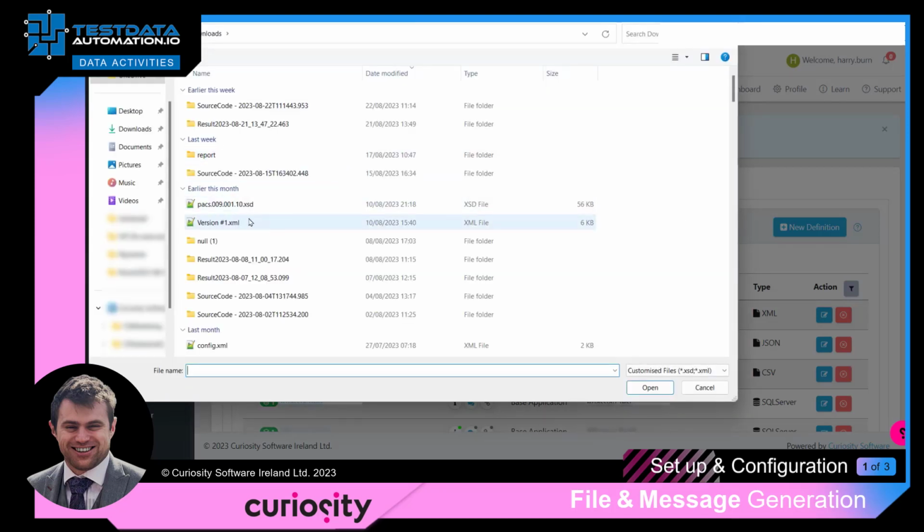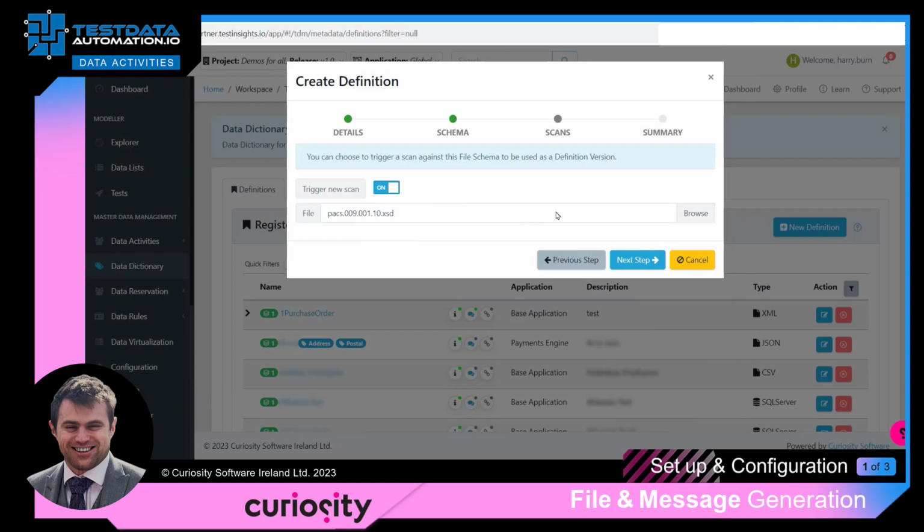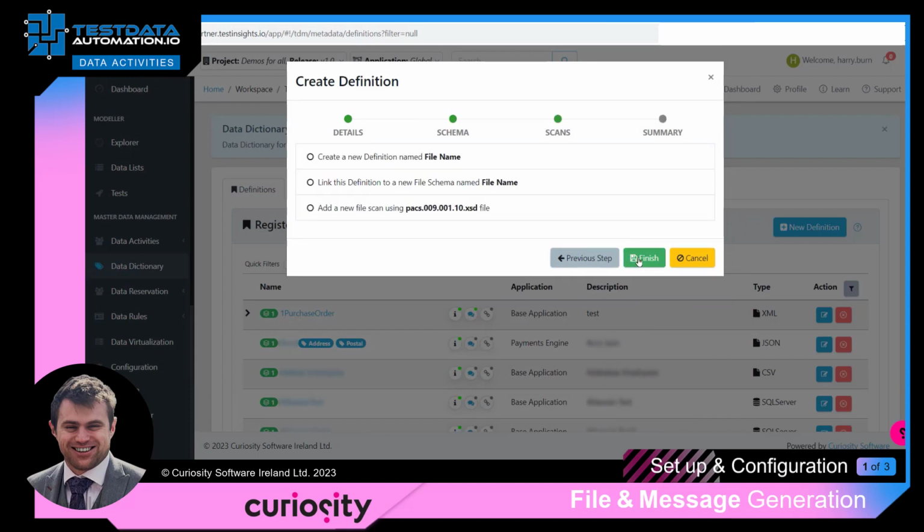I'm going to select a new schema and what file type this schema is for. I'll then search for this schema, decide to trigger a new scan. While we create this definition, we will scan the schema using the selected file to create a definition of the message that we'll be creating. Click Finish.